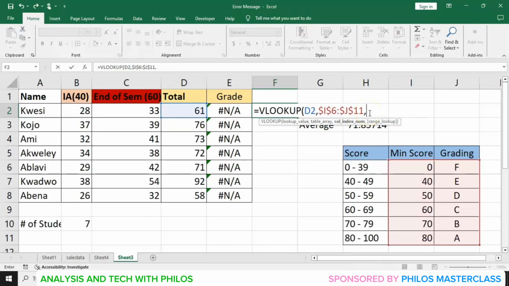Now after the comma, I'm supposed to specify the column index number. What do you mean by column index number? That is the position of the grade I want to give the student in my selection. Like the grades A, B, C, D, E, F. What is their position in my selection? It's the second position within my selection. I just have two columns in my selection, and the column where the grade is located is in the second part of my selection. It's not at the first. So I'm supposed to enter 2 here because it's at the second part.